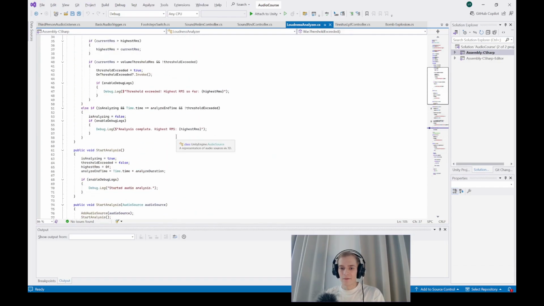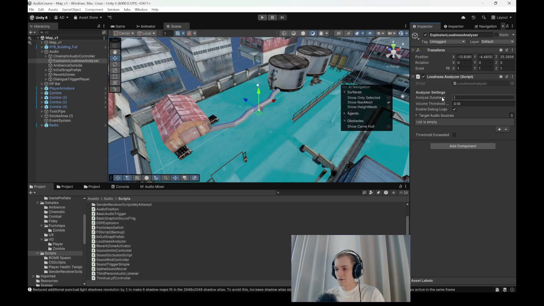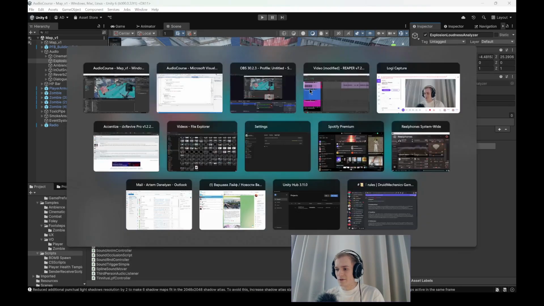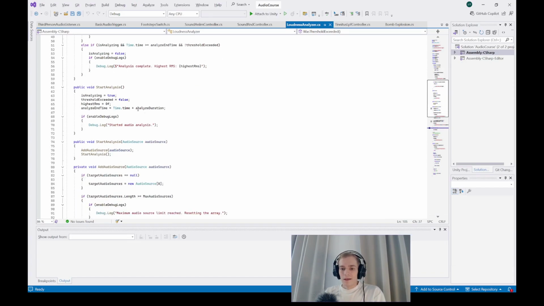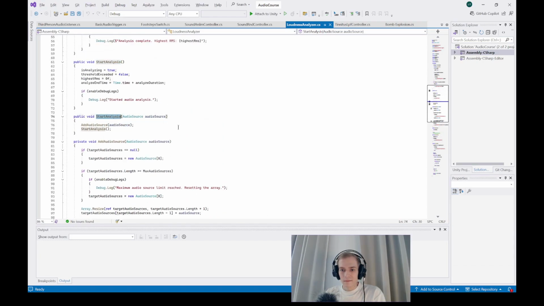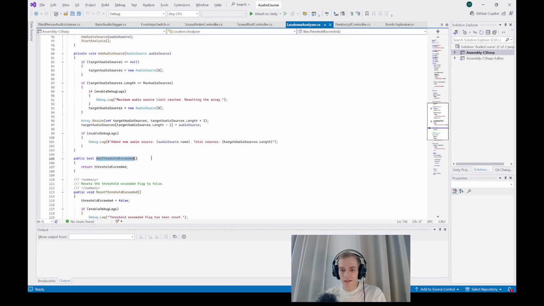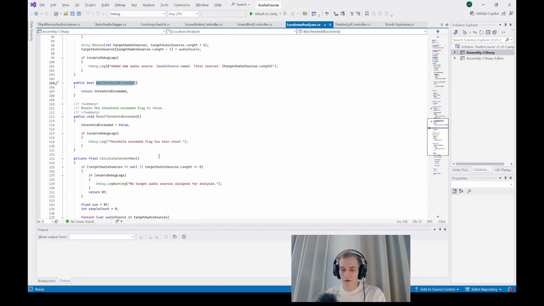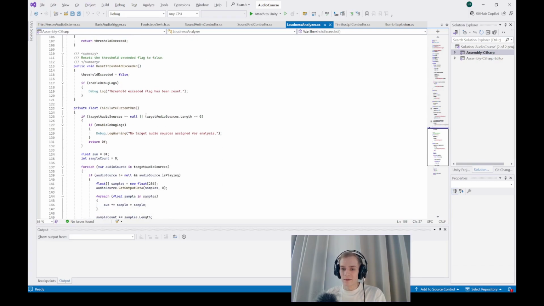Basically, the logic is that we pass a certain audio source, and we set the time right here for how long we're gonna measure the audio level. We start the analysis, and yeah, so we check if the threshold was exceeded. We also have some features to reset the threshold exceeded, like when we want to reuse the same analyzer, because yeah, okay, that's for the future.